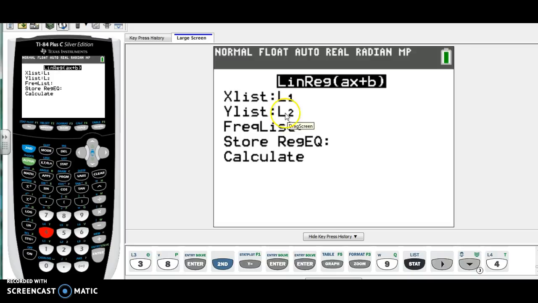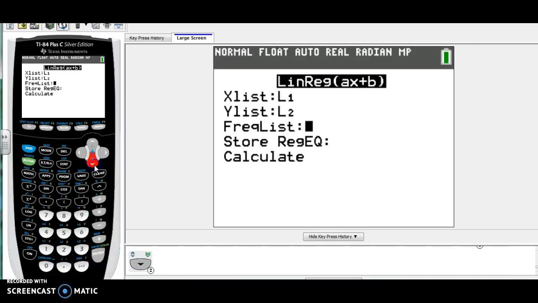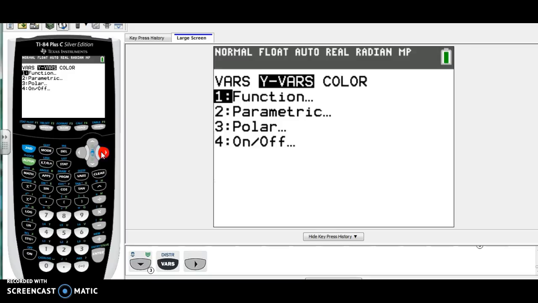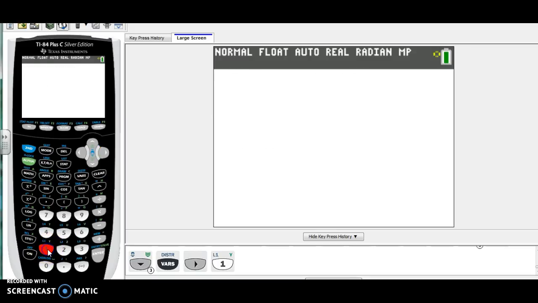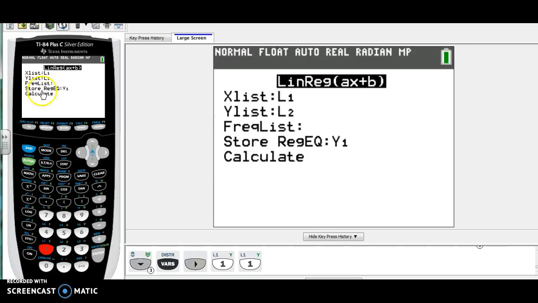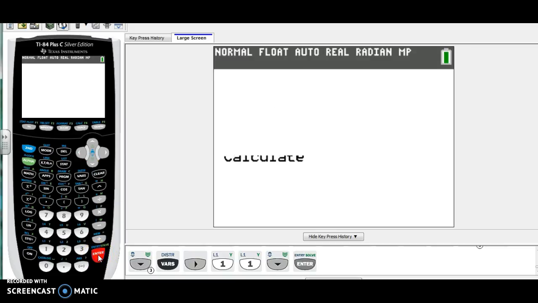Let's go ahead and graph the equation now that we're at this step. So if you scroll down to store regression equation, using the down arrow, hit this vars button, scroll over to Y-vars, press number 1 for function, and number 1 for Y1, so that you have store regression equation in Y1. And then you can scroll down to highlight calculate and press enter.